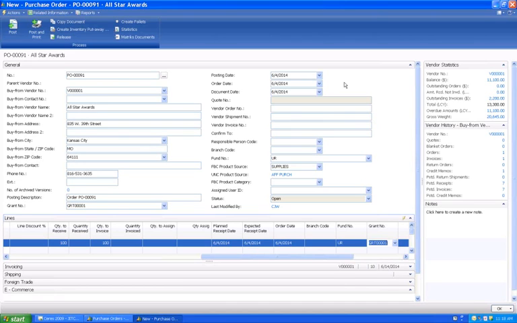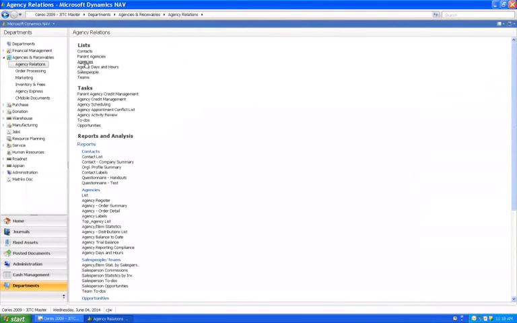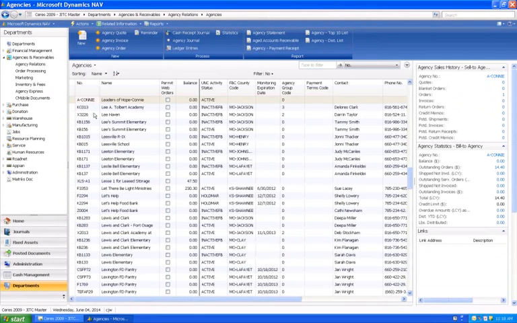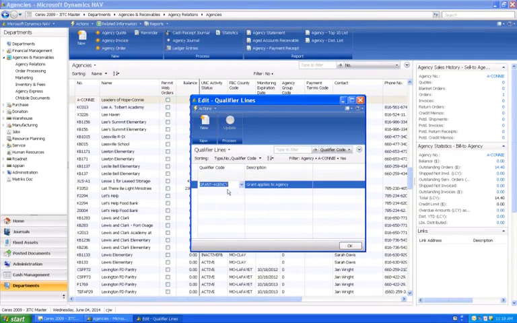If it's a grant agency qualifier, then the qualifier has to be on the agency, and it has to be on the grant. So if we exit out of here, we go back to agencies and receivables, and we go back to agencies. Any agency that is eligible for the grant needs to have the appropriate qualifier. In this case, I have added the qualifier of grant-agency, and that's the same qualifier that was on the St. Ignatius grant that we used earlier. So it has to be on the agency if it's just a grant agency type.